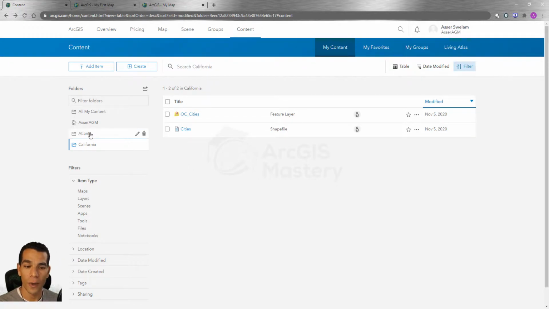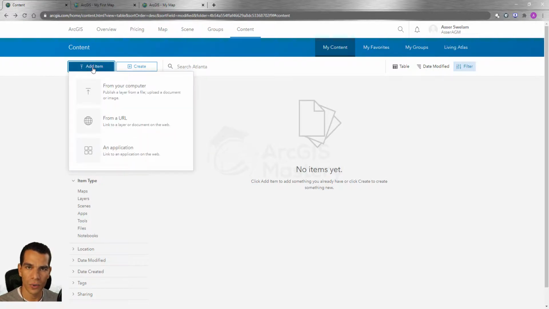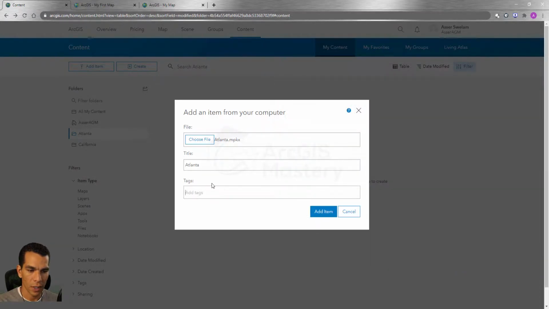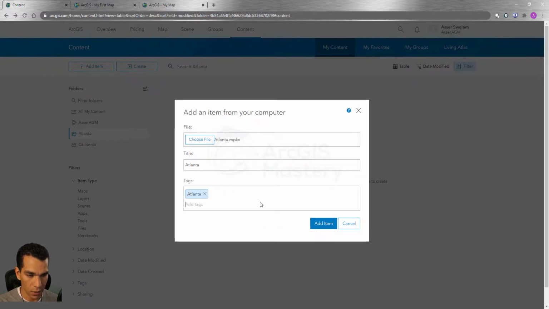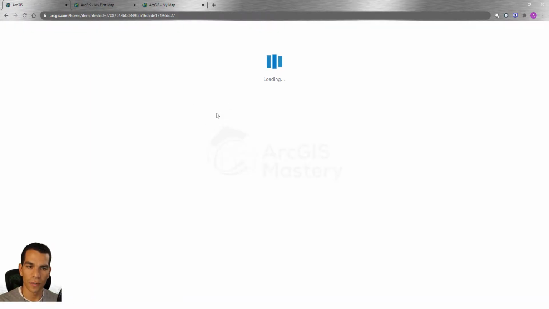So now let's go back to Atlanta and try to add different kinds of content. This time we will add the layer package and the map package we created earlier. I'll choose the file from the packages and I will add my map package. I'll say open and give the tag Atlanta and say enter, add item.